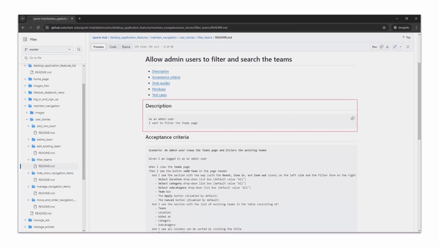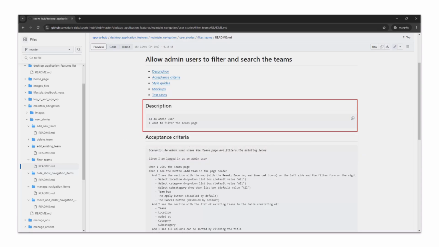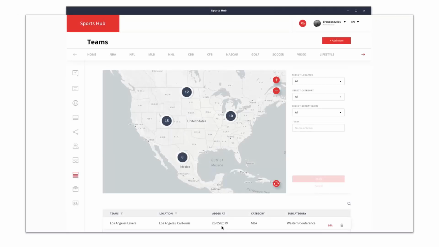The description states that as an admin user, you can filter the list of existing teams on the Teams page. This empowers you to quickly find teams that meet specific criteria. Let's dive into the acceptance criteria and understand how you can filter the teams. When you navigate to the Teams page, you'll notice several elements on the page.